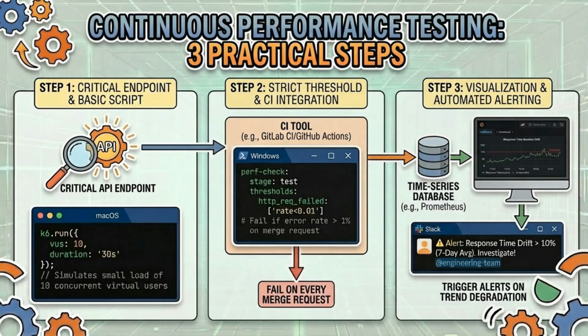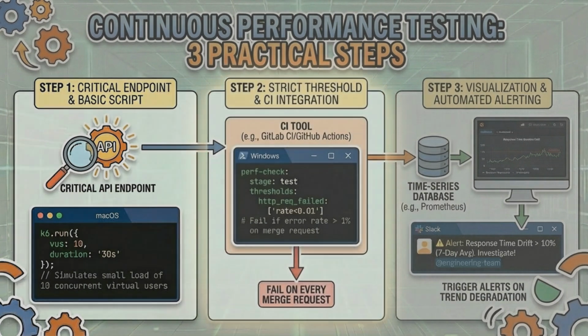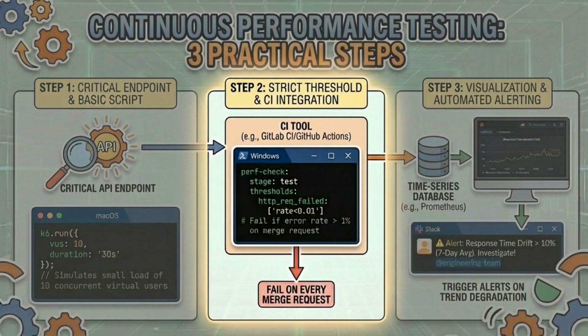Take these 3 practical steps. Step 1. Select your single most critical API endpoint. Write a basic script using K6, simulating a small load of just 10 concurrent virtual users. Step 2. Define a strict threshold in that script. Instruct the test to fail if the error rate exceeds 1%, and wire this script into your CI tool to execute on every merge request.